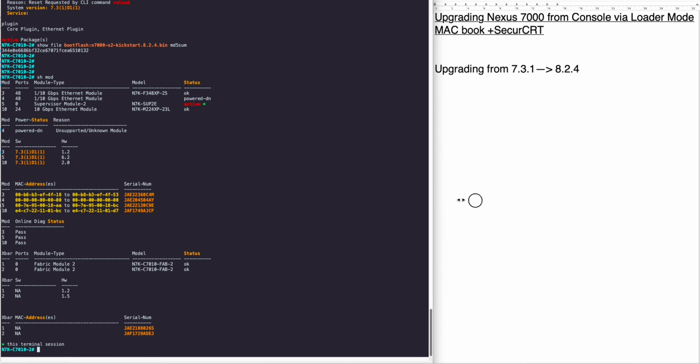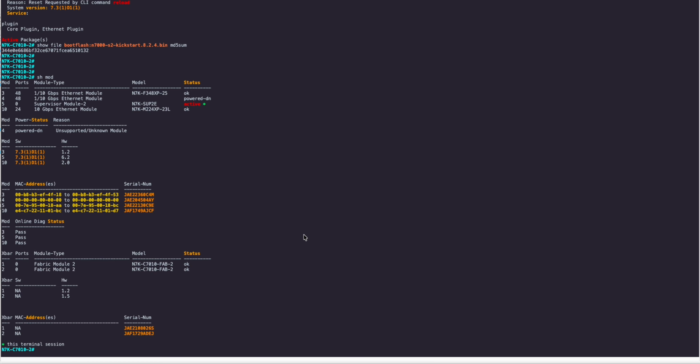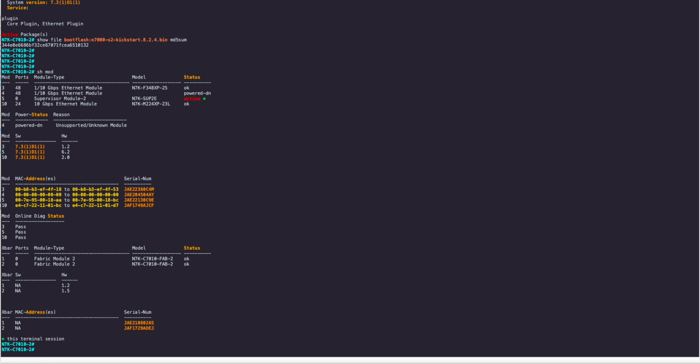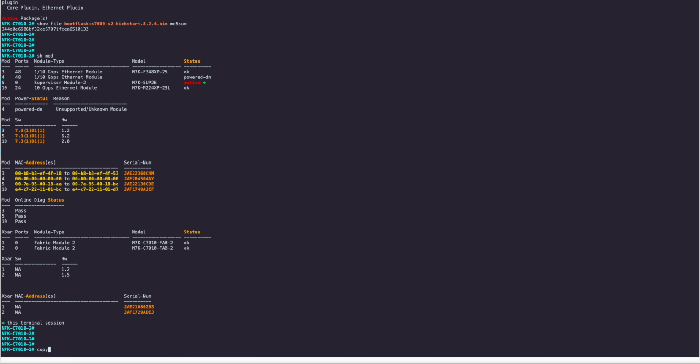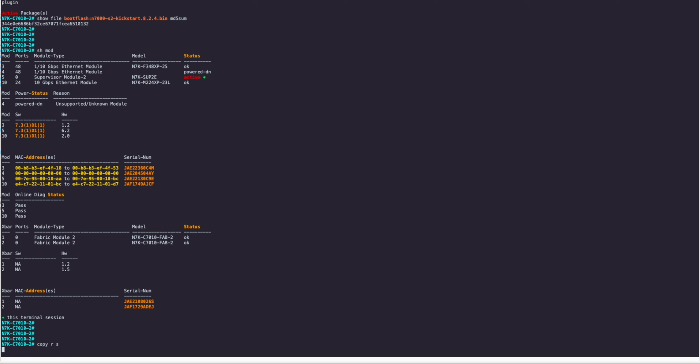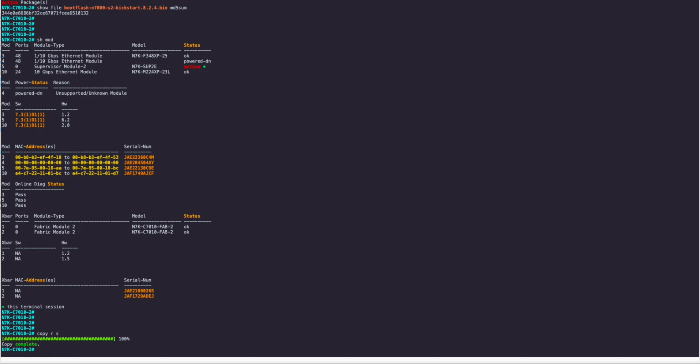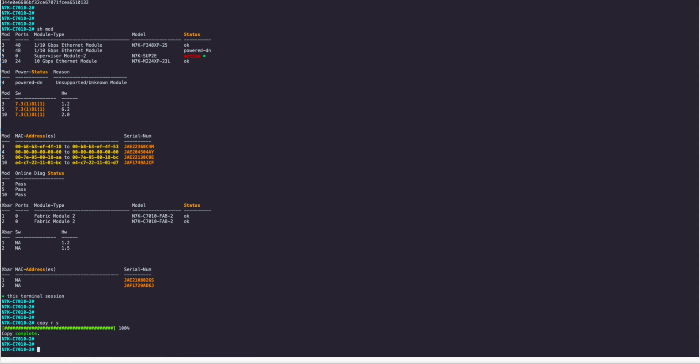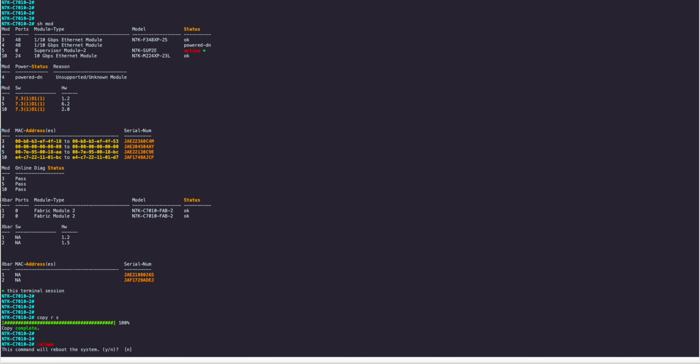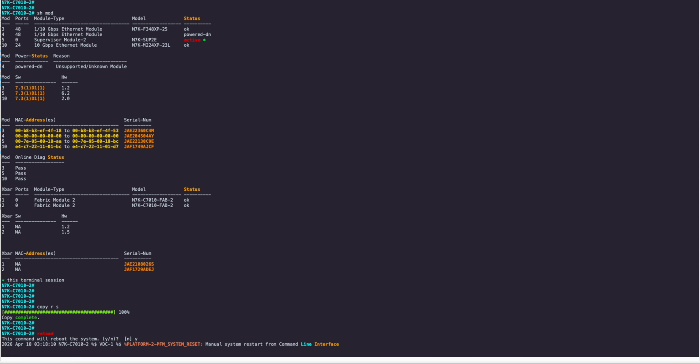Before doing any upgrade, we need to make sure our existing configuration is saved. Copy running to startup, and perform the reload. Enter. This will reboot the system, press Y, enter, and you can execute Ctrl+C or the break command.